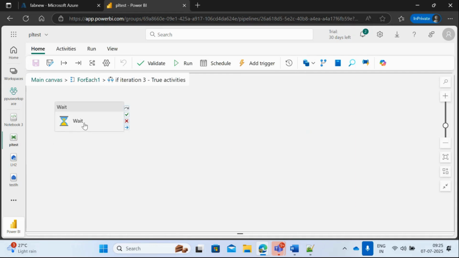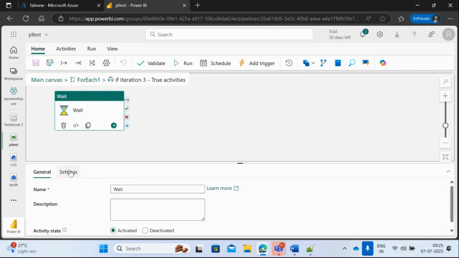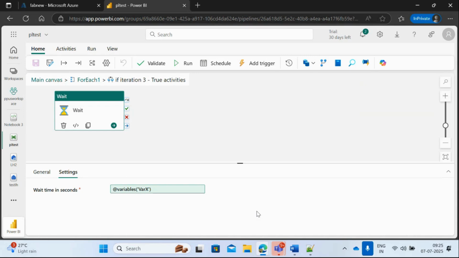So now let's go within the true activity. The requirement was to wait for the iteration count of seconds, and var x contains the iteration count. Hence, the wait time was expected to be parameterized. Now the final requirement: go back to the main canvas.